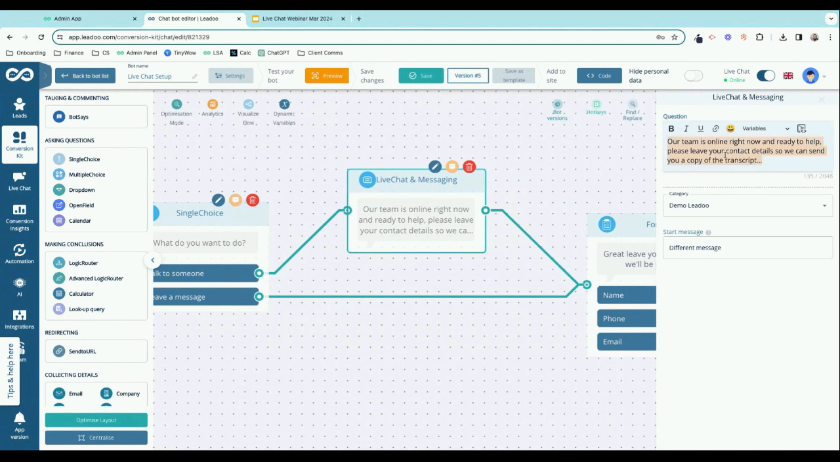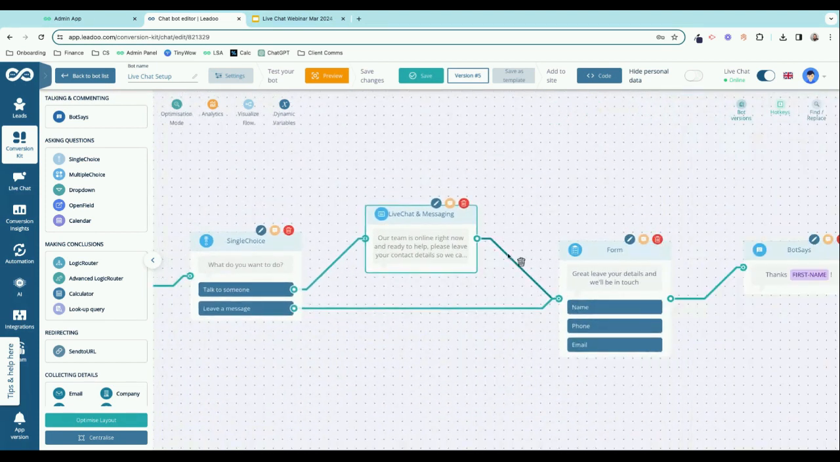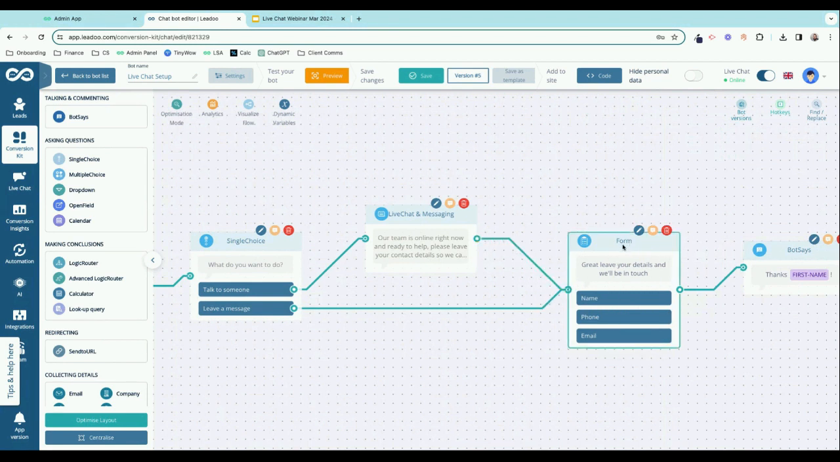And then from here, we have the option to add a nice personalized message to say that our team is online right now and we're ready to help. You can leave your contact details to start the chat. Now, as I mentioned earlier, it is a hybrid model, so you'll see that there's a connection straight after that goes to the form node. That's in case it's outside of hours, or people are busy, or they're not online, or whatever it may be. It'll just continue on almost like this doesn't exist.